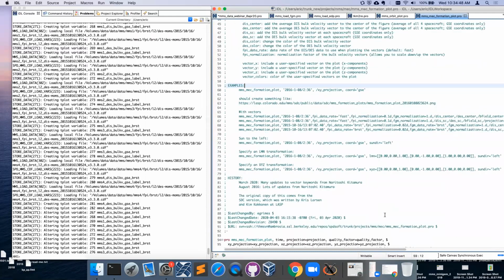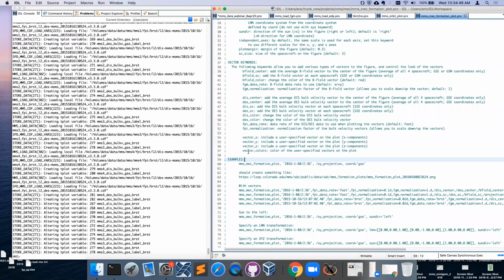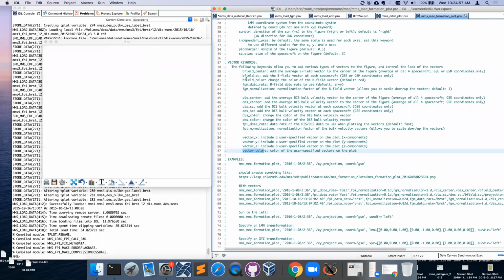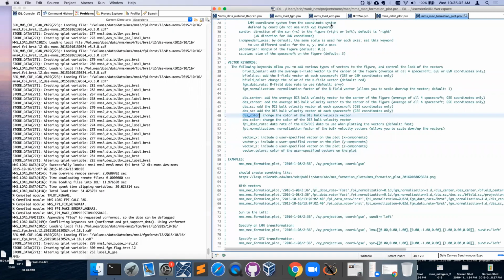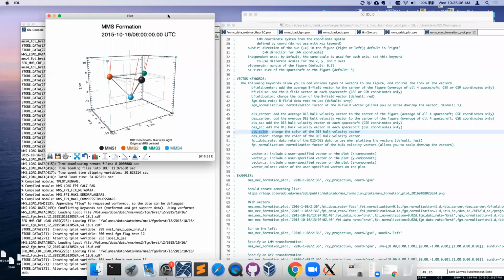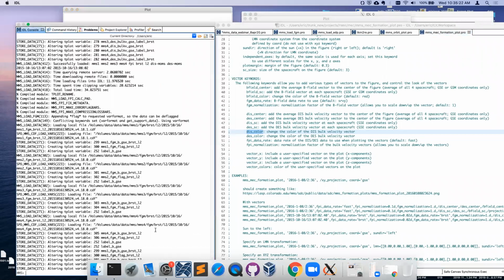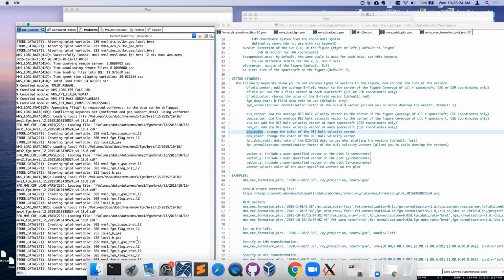And you can change the colors of the vectors. For the user specified vectors, it's just vector colors. And for the B field, it's B field color. And for DIS, it's DIS color, and DES color for DES. So I think that's a different plot. So it's still loading the data. See, now it's loading the burst mode FGM data for this time.